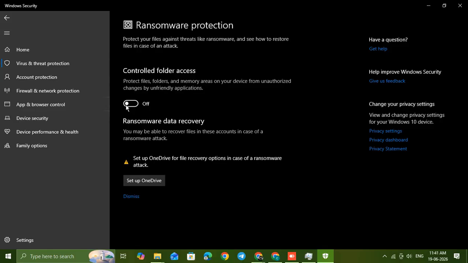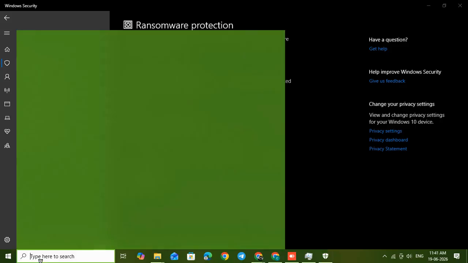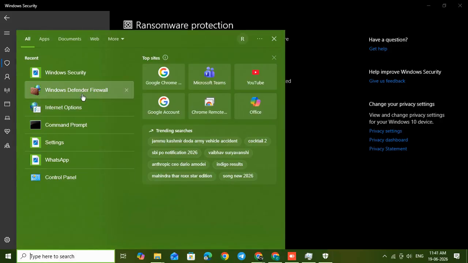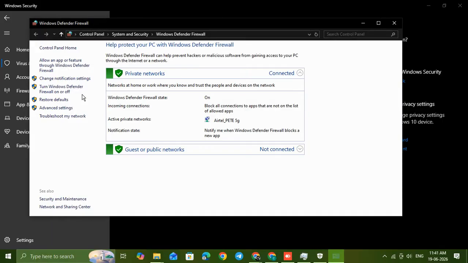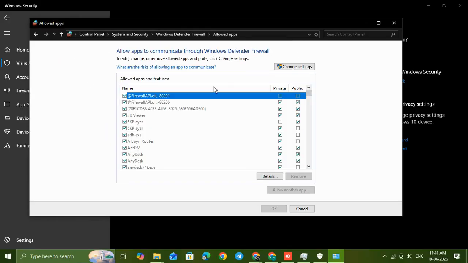If the problem is still there, the next step is to allow AnyDesk through Windows Firewall. A strict firewall rule can interrupt AnyDesk's network communication and cause connection or launch errors. To do this, click the Windows search bar again and search for Windows Defender Firewall. Open it, then on the left side, click Allow an app or feature through Windows Defender Firewall. Next, click Change Settings so you can edit the list.